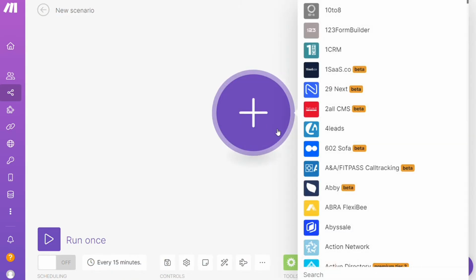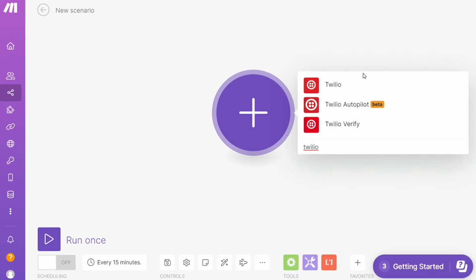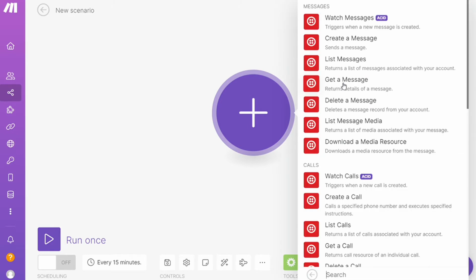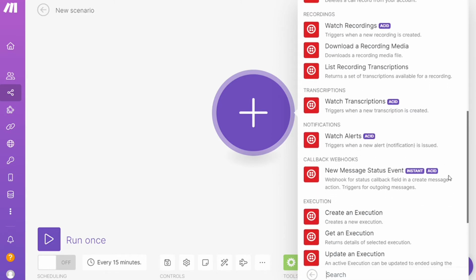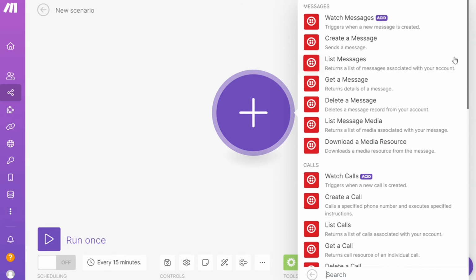Click the plus symbol and just search for the apps that you want to connect. Let's say HubSpot, or you want to add Twilio first. That's completely up to you. And as you can see, each application usually has different kinds of modules inside of it, because you can do different things with those applications. Watch messages, create a message, watch calls, create a call. So you would choose which one you want.